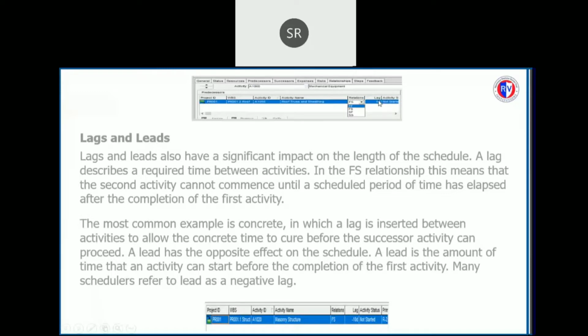The lag is nothing but the delay in the activity. The lead can be shown by negative lag. Lags and leads have significant impact on length of schedule. A lag describes the required time between activities.